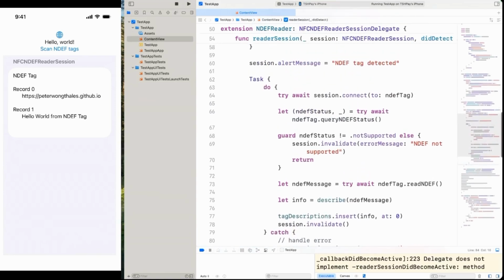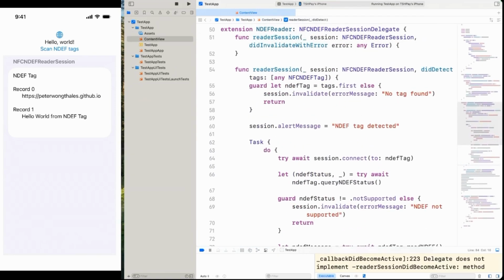Okay. Now the code is a lot more, but you can do a lot more things, obviously. There is a benefit of it.